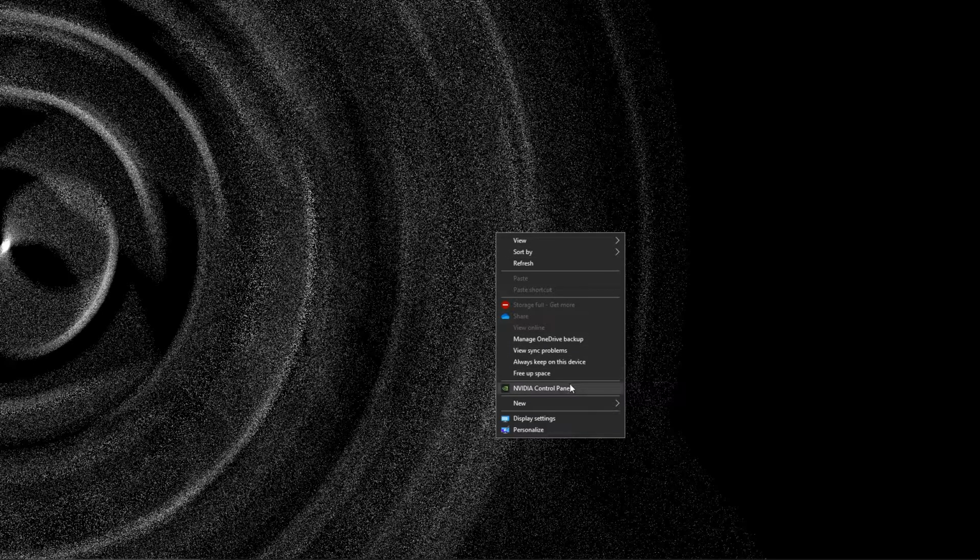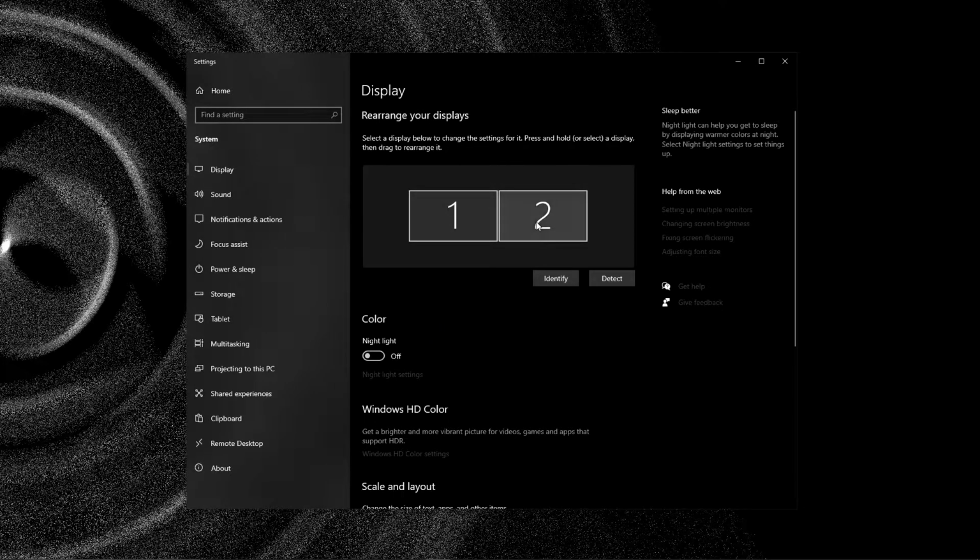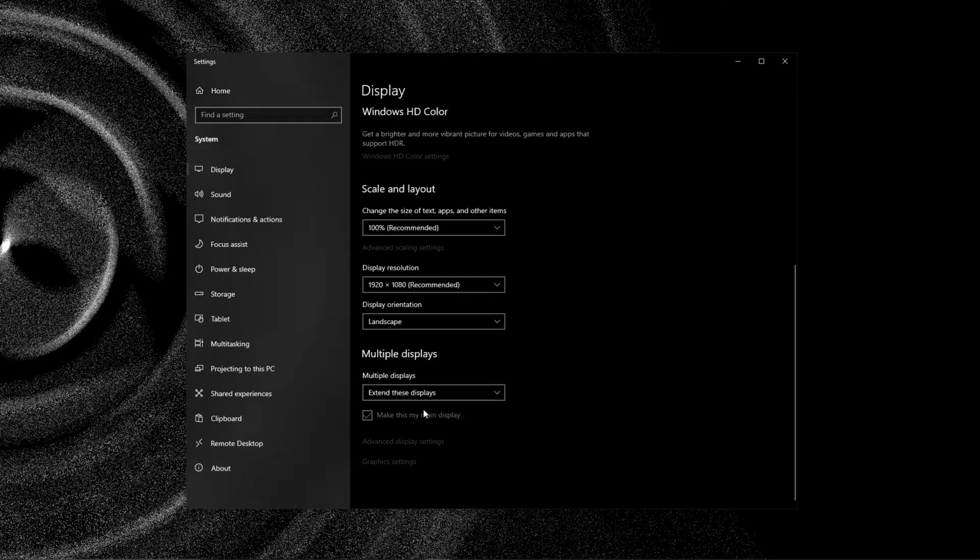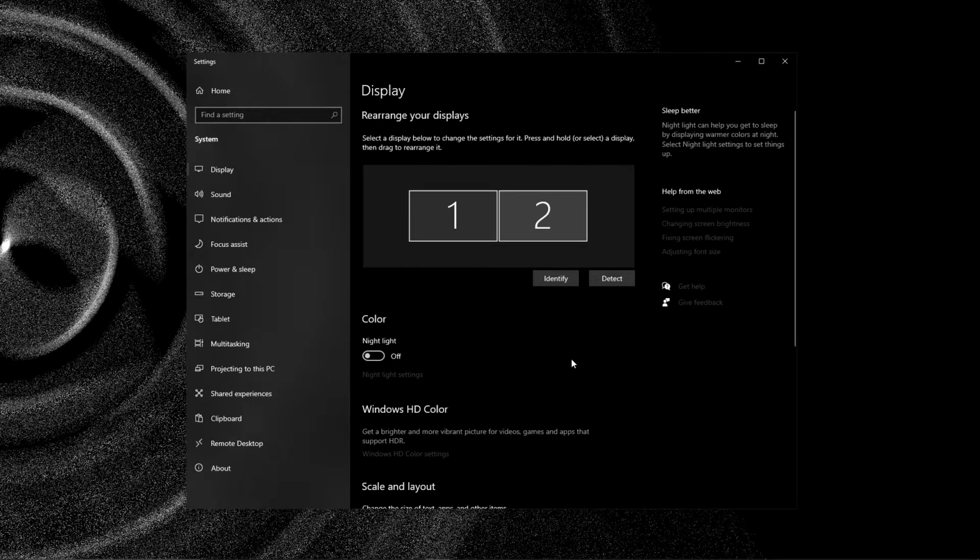The second method isn't really that difficult, and it's a lot less technical. So the simple thing to do here is right click, display settings, and make sure that one of these is your main monitor. The way you can do this is by clicking on the number you want to select, and it will make it slightly lighter gray. Scroll down and click make this my main monitor. If you haven't done that, then it will record your second monitor.